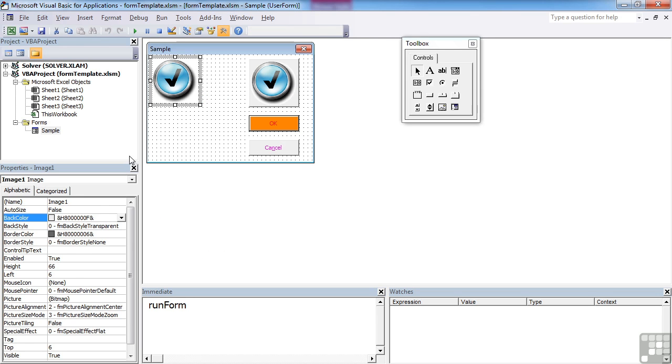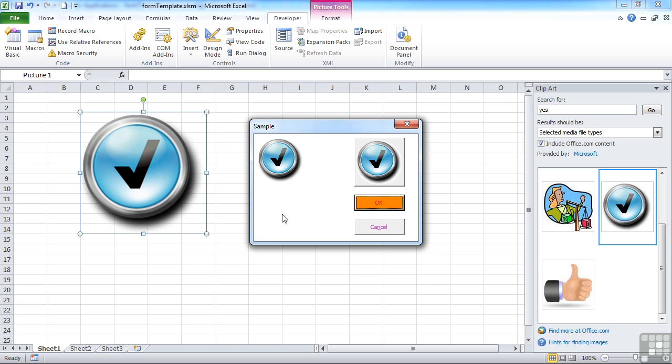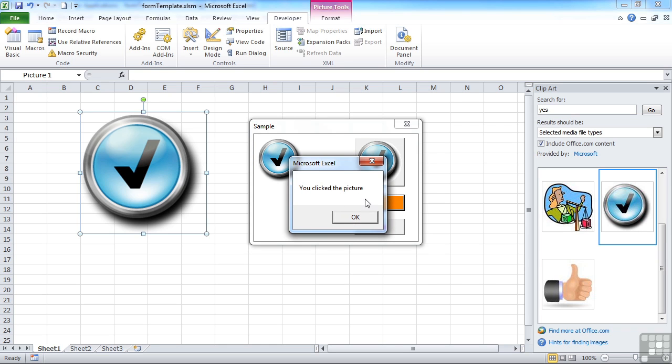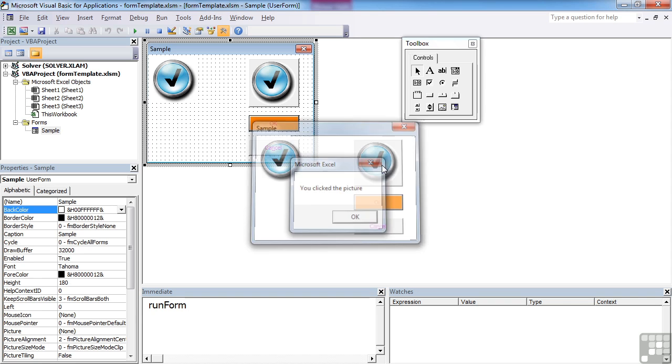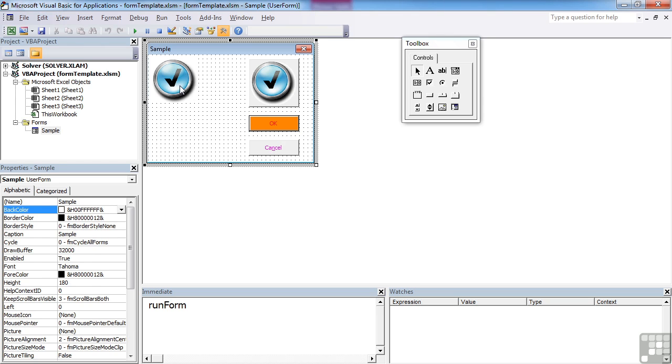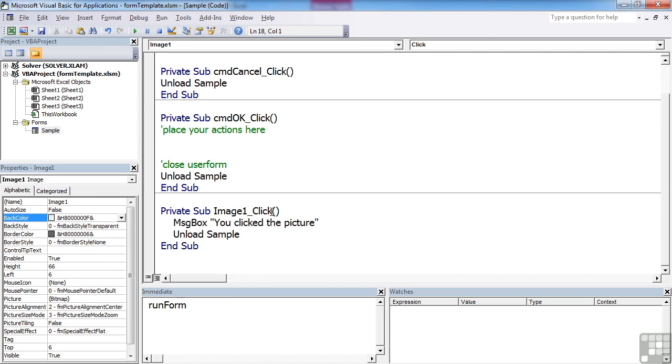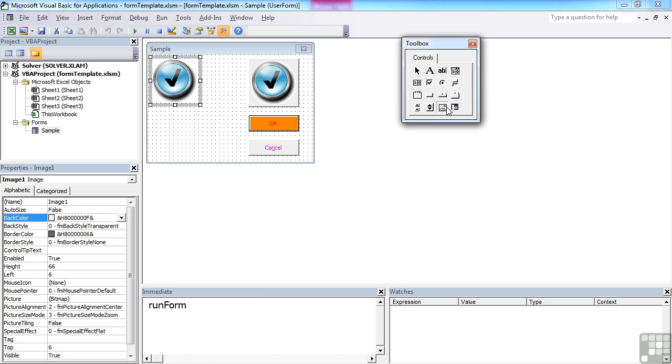So let's go back to the form, run the form, and now when we click there, we get you click the picture. And when I say OK, it closes the user form, because that's the code we've added behind the click trigger for, in this case, image 1, because I haven't given it any more sensible name than that. So we can use images in our user forms either as images on a command button or as images in their own right using the image tool, and then they can have actions against them just as anything else can.